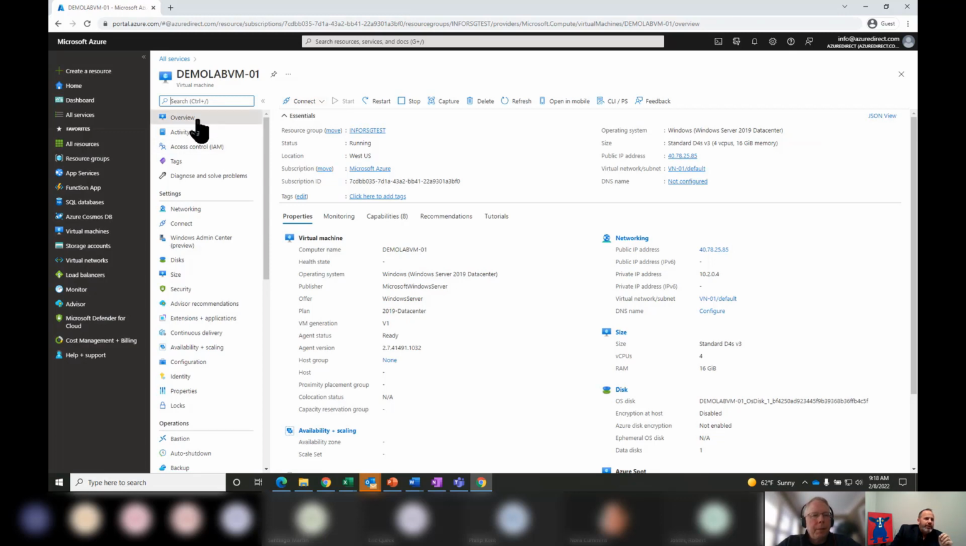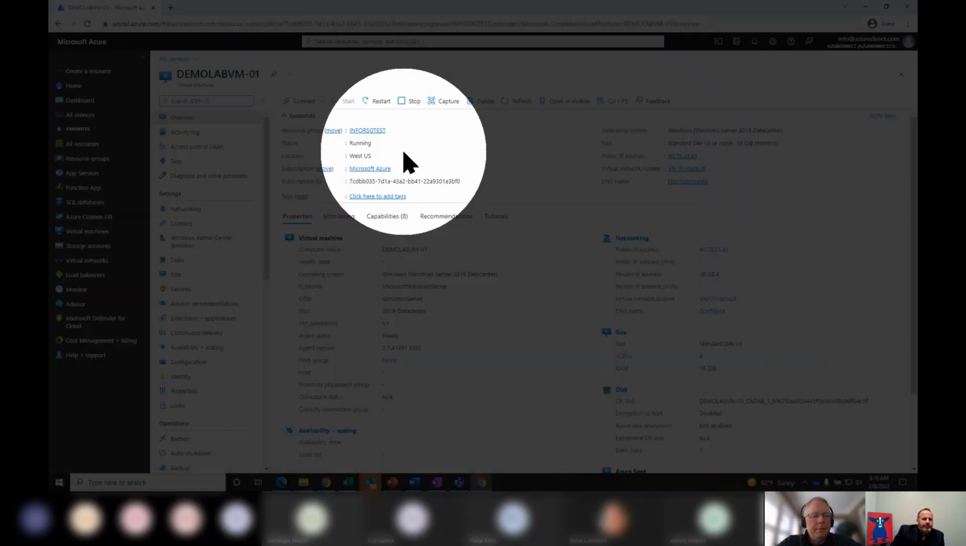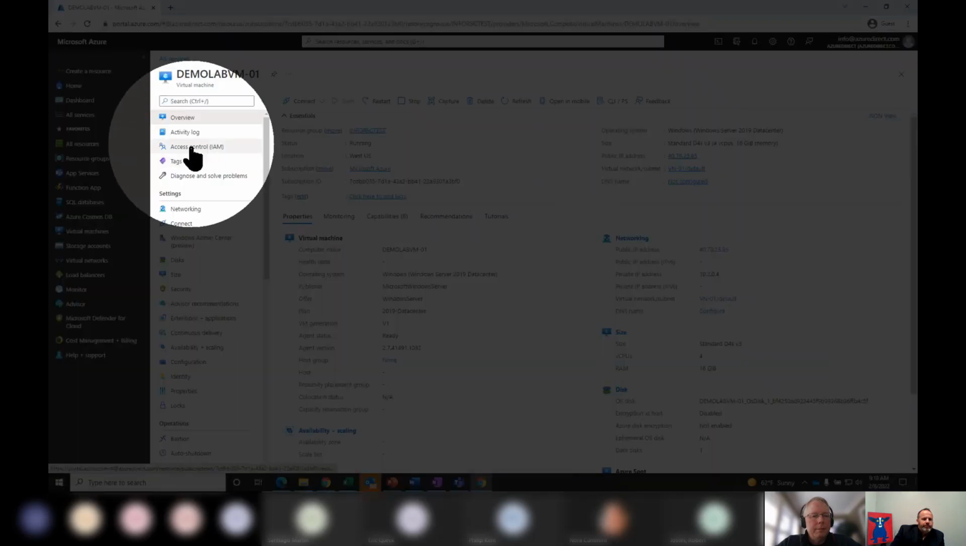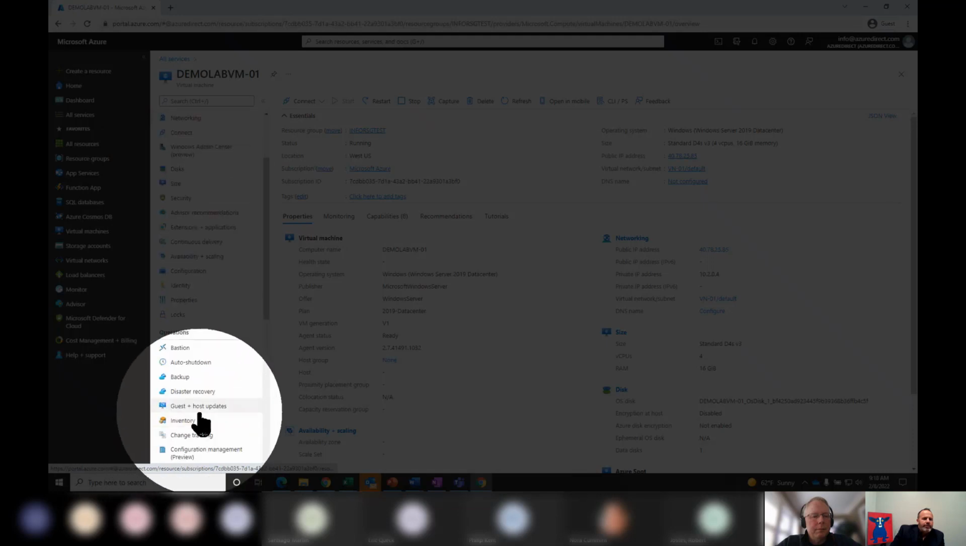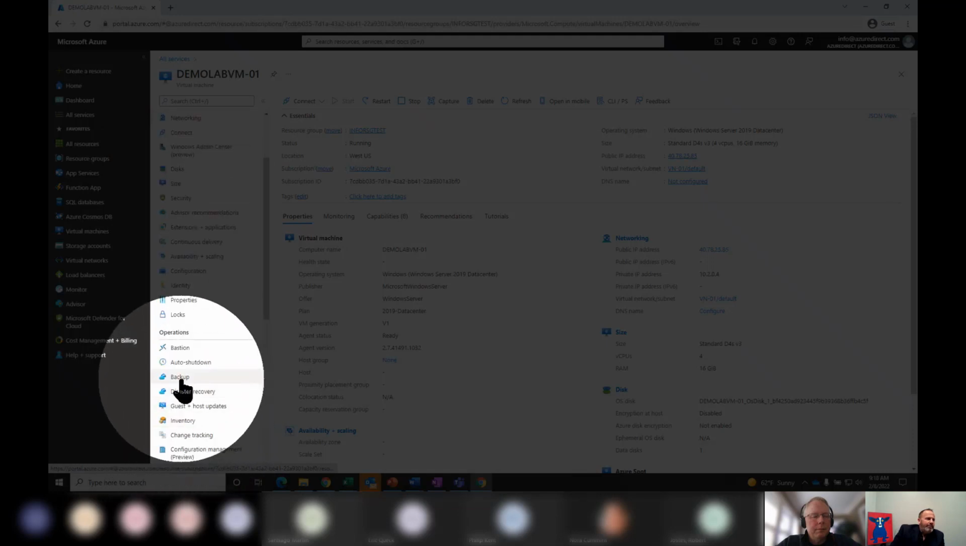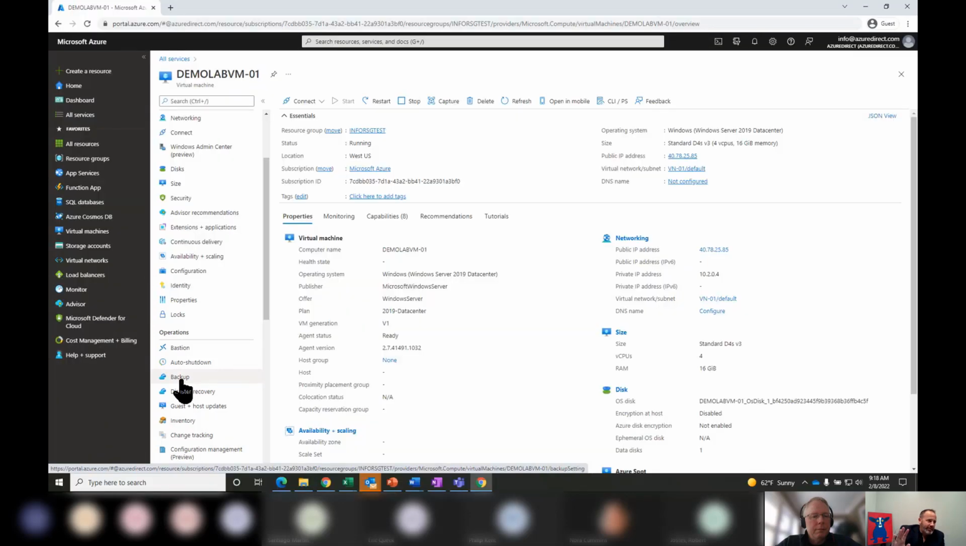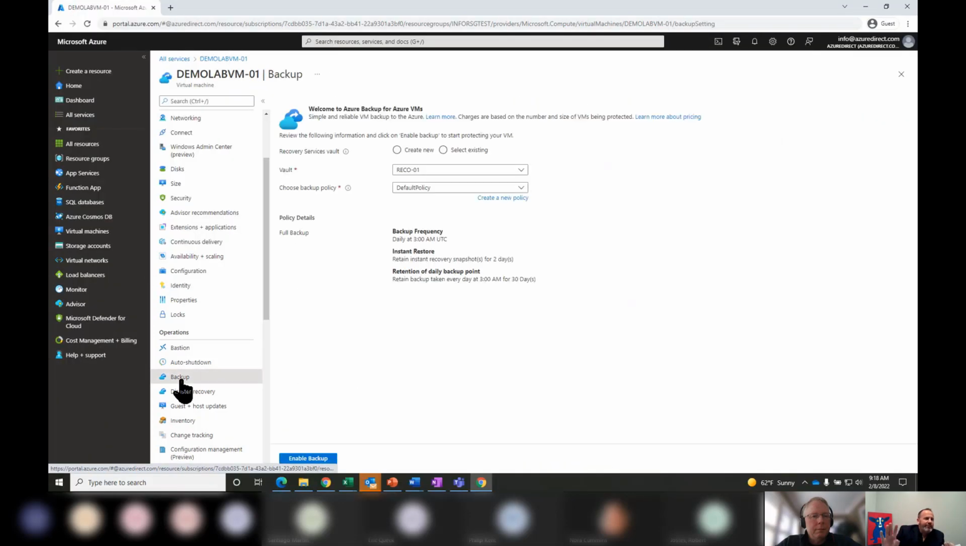Okay. So on the left-hand side in the menu bar, I want you to scroll down to where it says operations and it says backup. Now, please do not enable the backup. I'm just going to show you where it is. If you enable it, it's just a real pain for me because I've got to reset it. It takes a couple of days. Please don't do this right now.